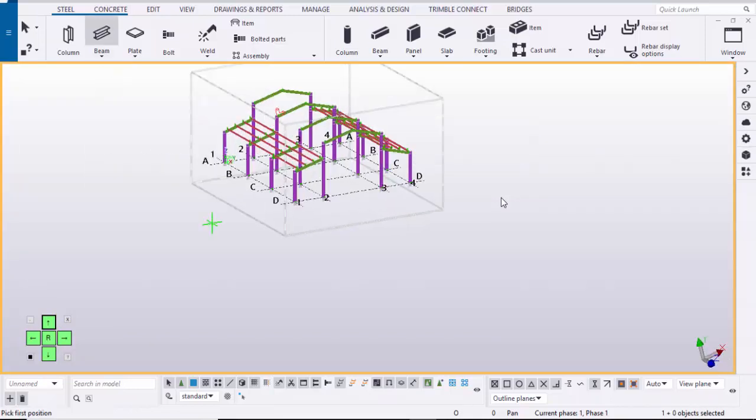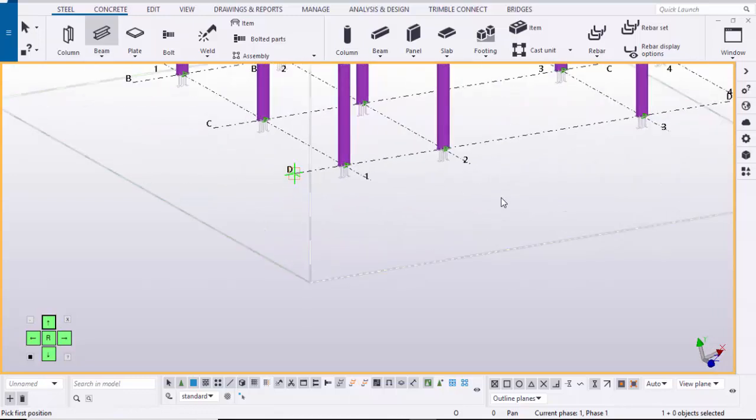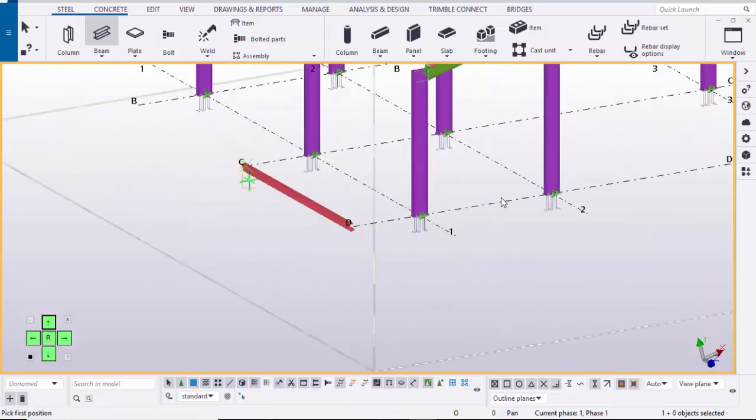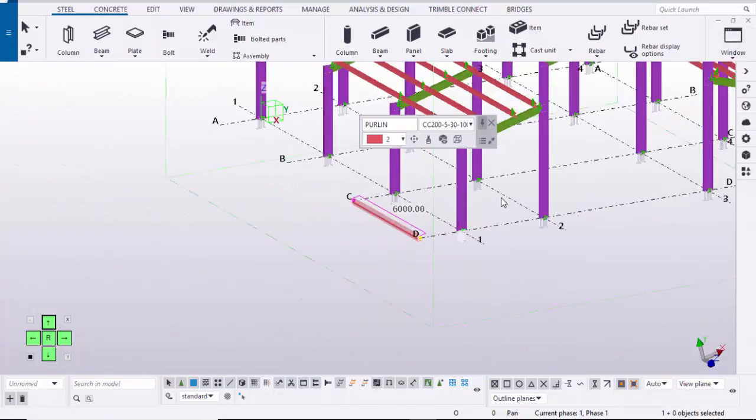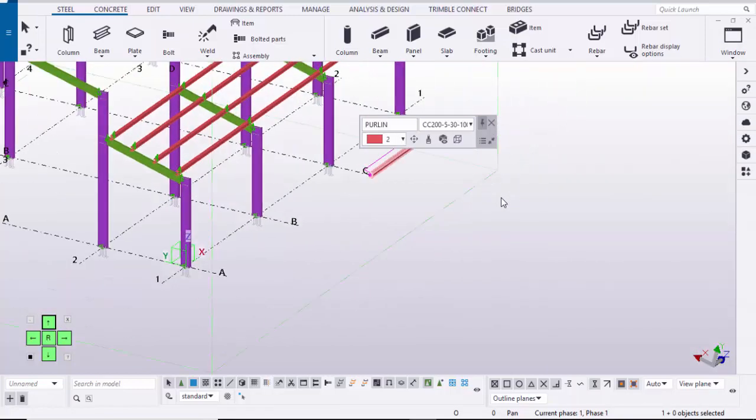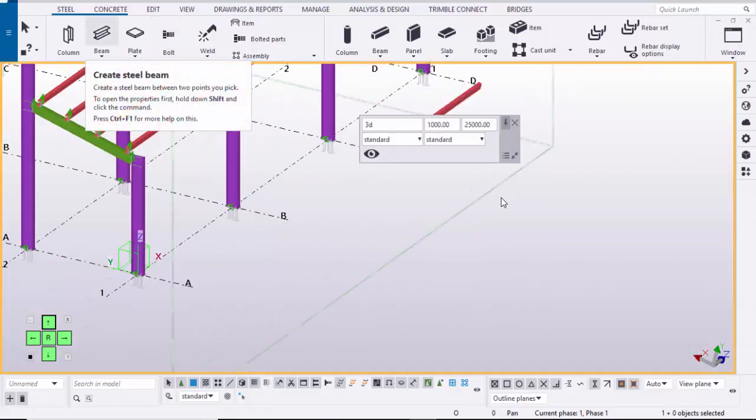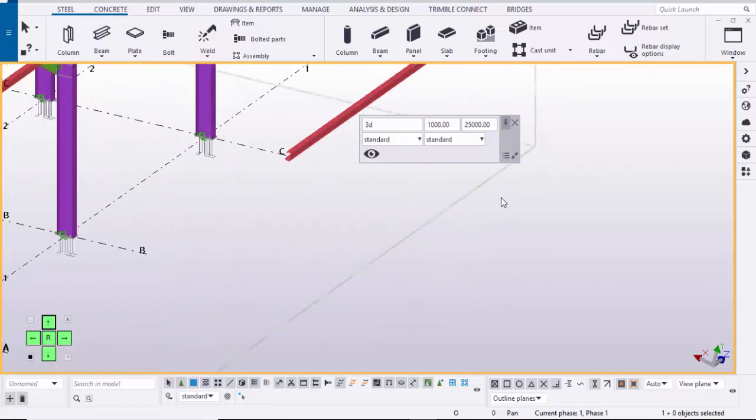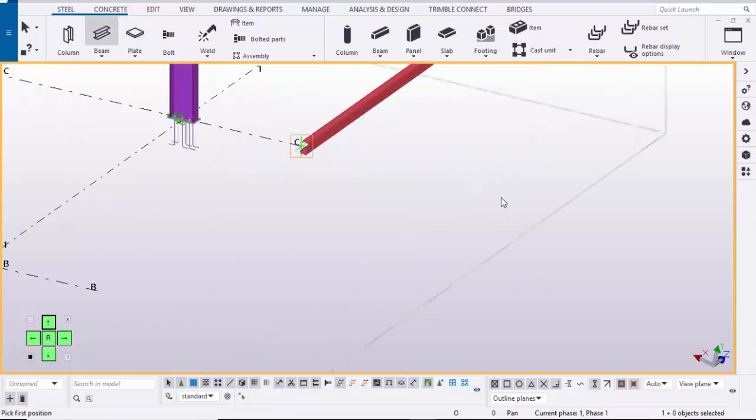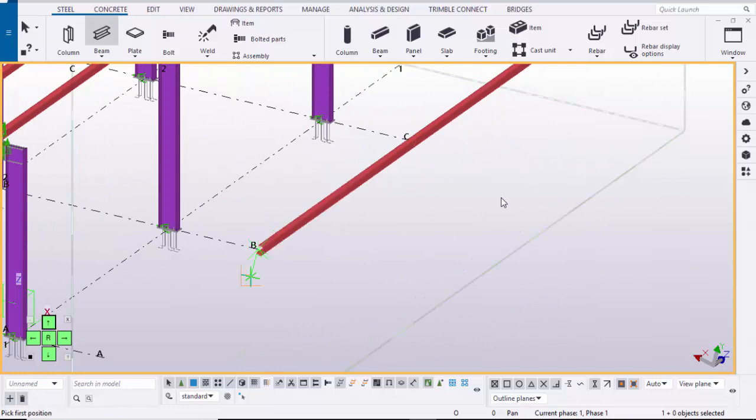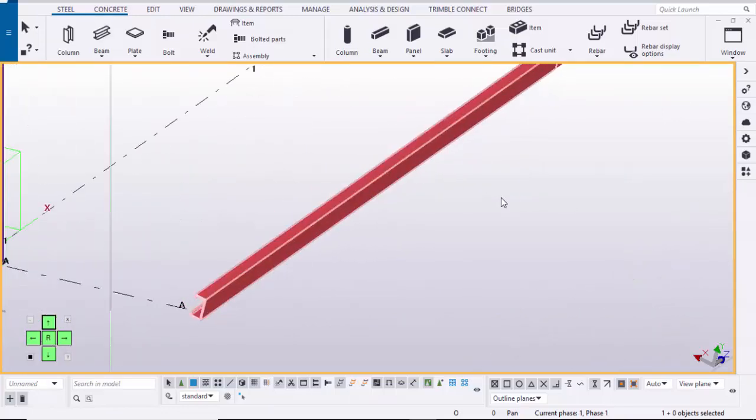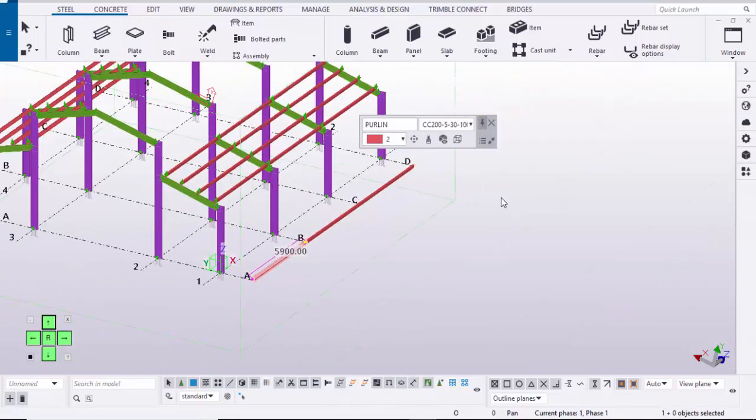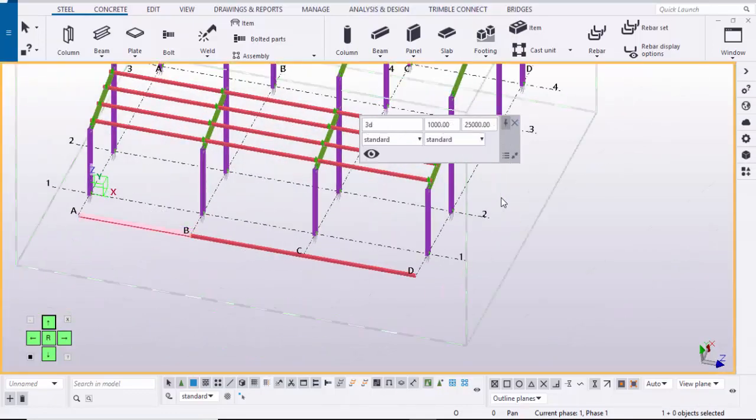Now select this beam once again and pick the first point here and pick the second point. Double click on it. Now this name should be purlin. Then close it. Now we're going to place 2 more purlins from here to this location. Yeah, that's it. Now I have the 3 purlins. Now hold the control button.